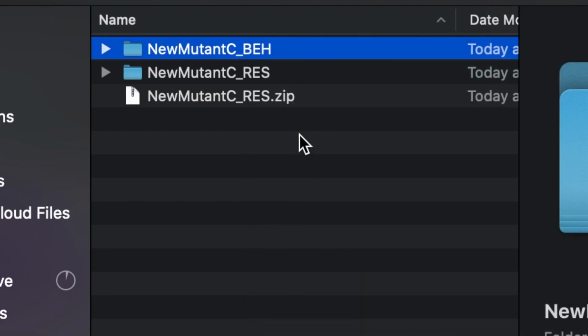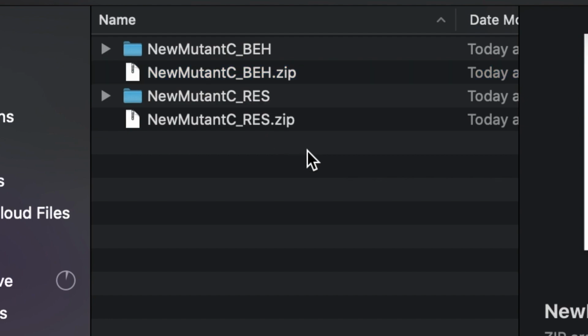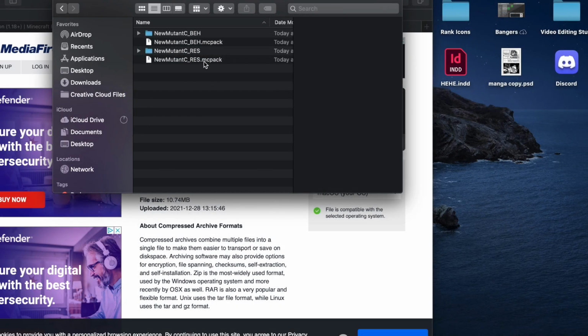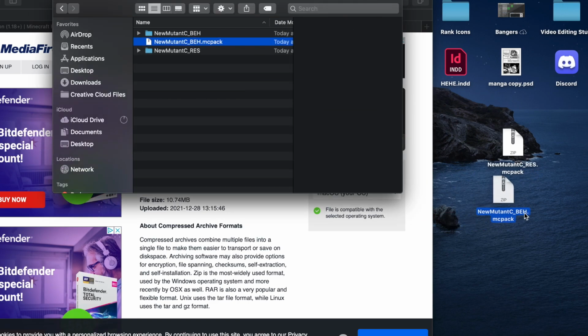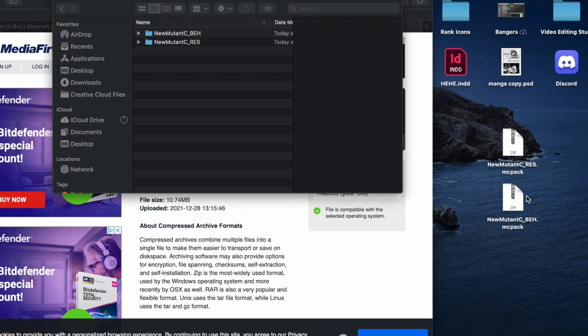So basically, we're just compressing both of them into zip files just like this. And then you want to take both those zip files and drag them out of here onto your desktop. So take the zip files and drag them onto your desktop just like this. You have the behavior pack zip and the resource pack zip right next to each other. Perfect, out of that downloads folder, and now they're on your desktop.